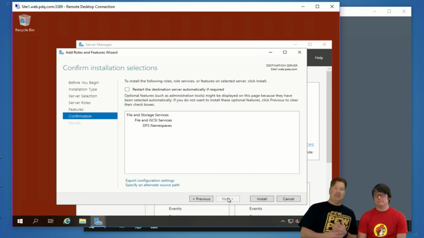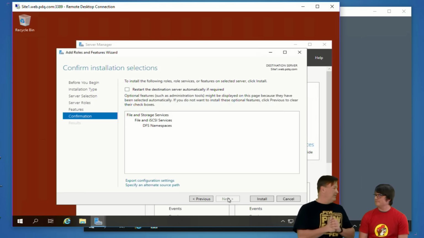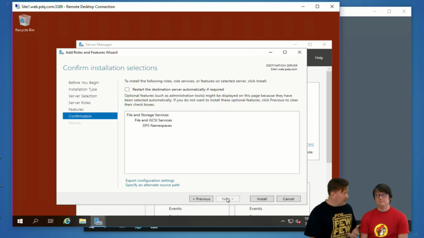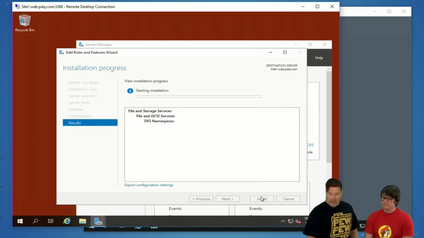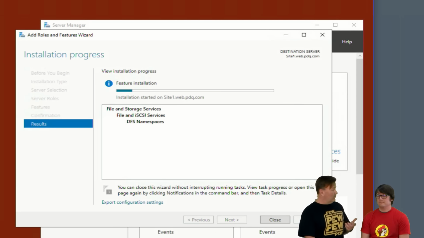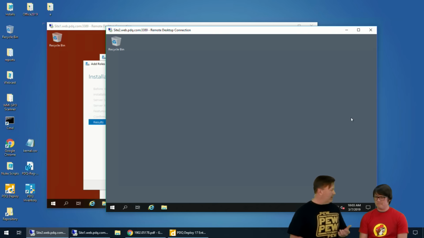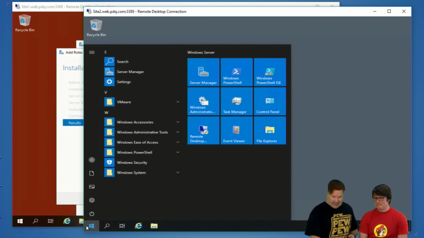It probably is going to pop up and need to add tools, and that's what I had on here because I tested this earlier. Make sure you take the tools, the features that are added there, and then you hit Install. It's going to go on site 1. We are going to teleport over to site 2, or remote in, and do the exact same thing, only different.